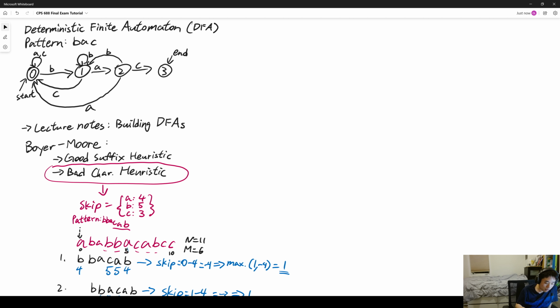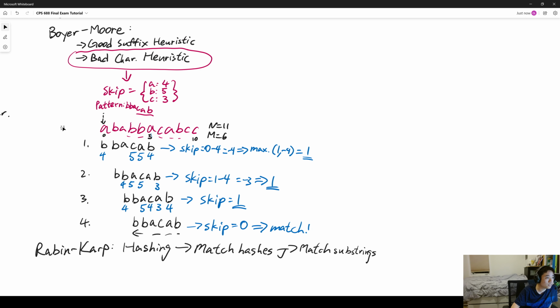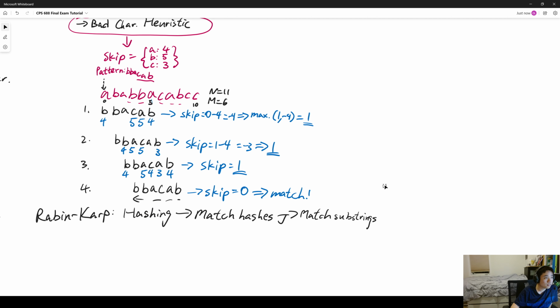So now there's one more way you can do this, and it's called the Rabin-Karp algorithm, where you do hashing, and then you match the hashes. Match hashes, and then if you have a match, then you just match the substrings. Oh, actually, here is the Boyer-Moore execution here, just so that y'all can see.